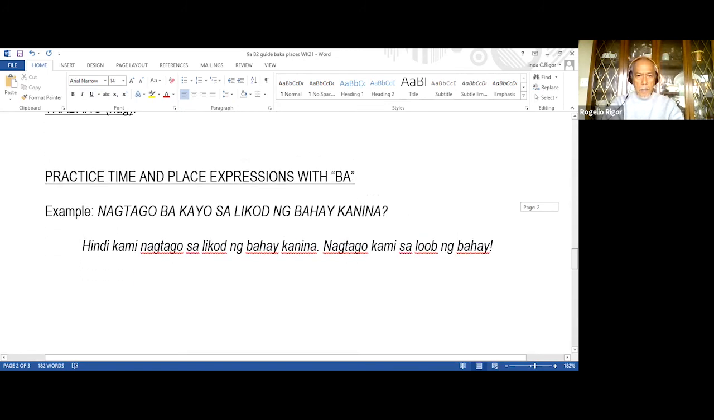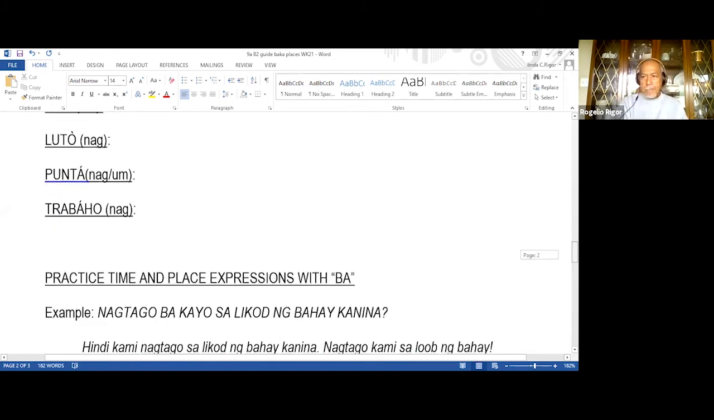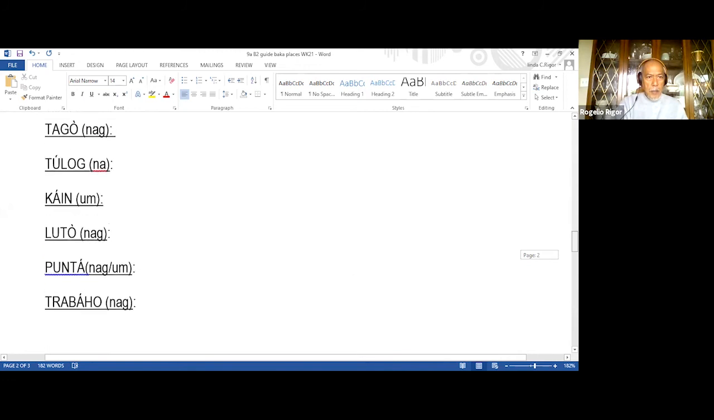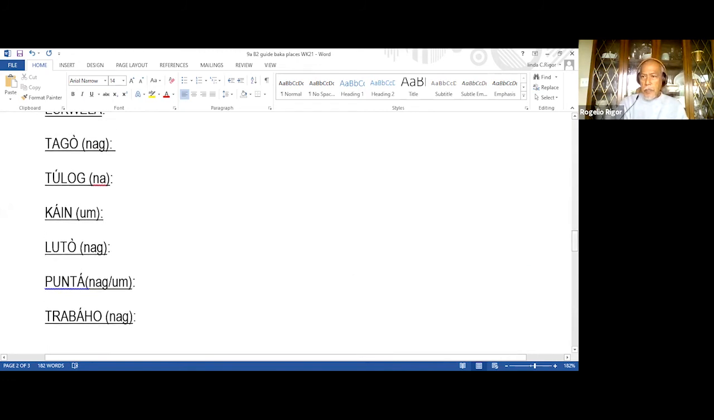So there's this with the ba. So without the ba, you can see here, hindi kami nagtago sa, and this is saying no, and this is saying yeah, nagtago kami sa loob. So can you do one? See if you can do one. And there's your different verbs. You can just be liberal. Come up with one, and maybe come up with a question and then answer it. That would be even better.